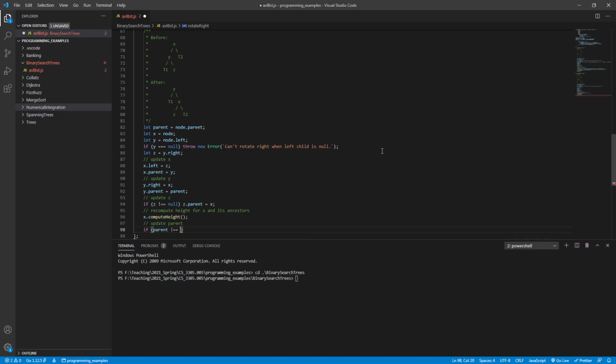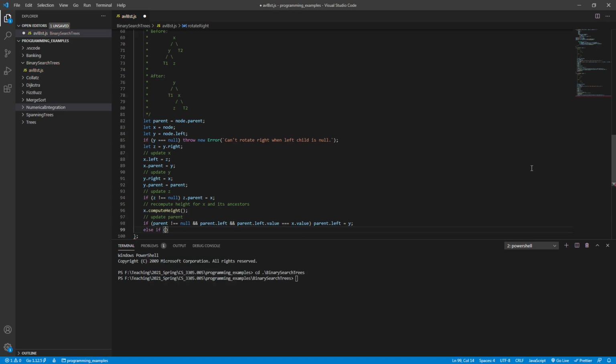Again, we adjust the parent of y by making sure that it's not the new root of the tree, and if that's the case, then we figure out whether it's the left or the right child of the one above, and then we update it as to the fact that it replaced x. Other direction.